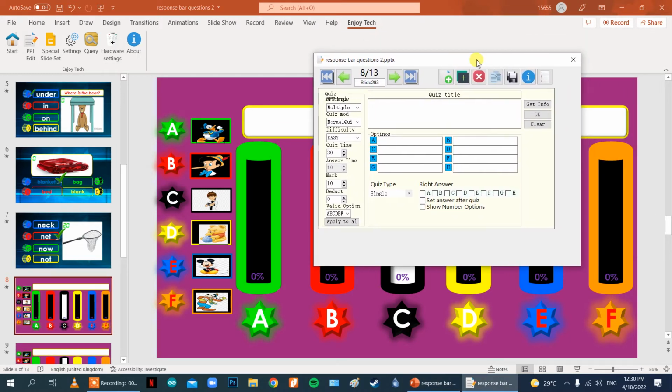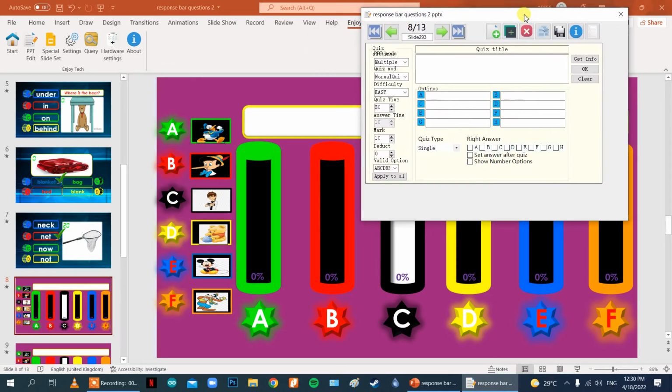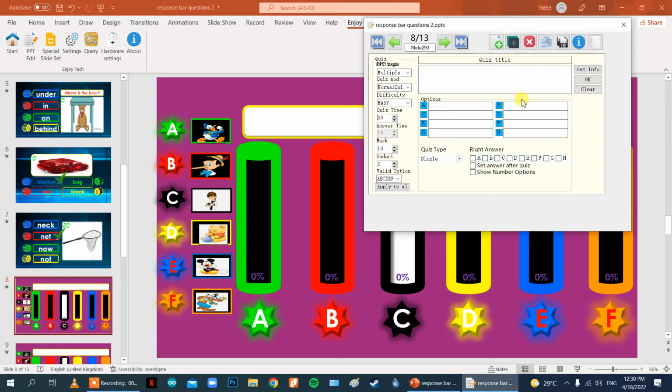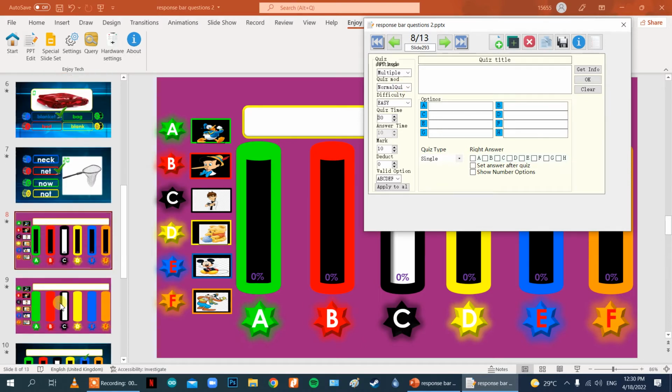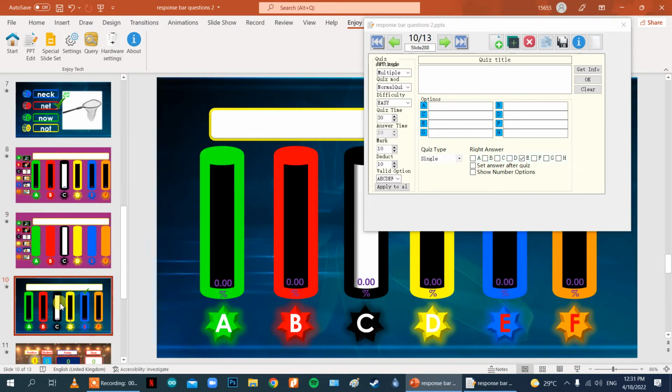Mainly for voting, to see what the students like or what they've chosen, what they prefer. So there's no correct or incorrect answer. So I haven't got it set up for incorrect or correct. I've got it set up for a normal. It's the same for the next one, response bar question. It's a normal. So there's no correct or incorrect answer. Okay, this one is set up for E. So this is an incorrect or correct answer.